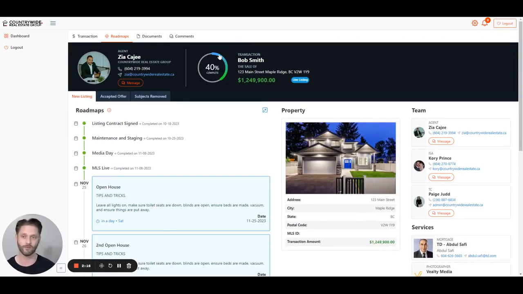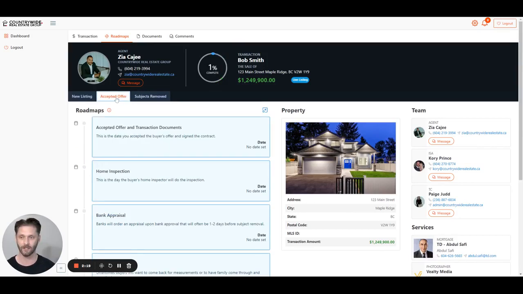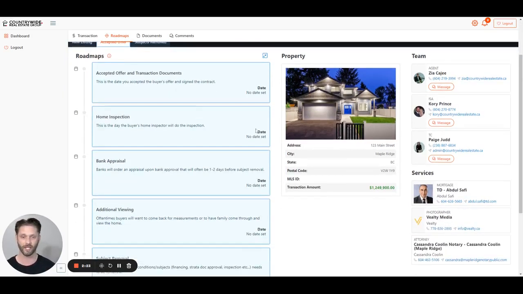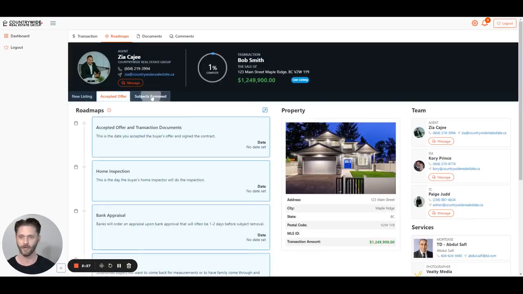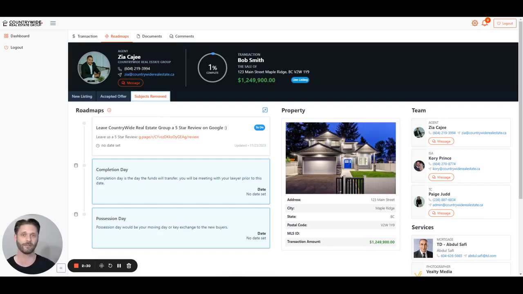When you get an accepted offer with that client on this listing, it opens up another roadmap or another road to close with further dates that will populate once we know what those dates are from the contract, of course. When the subjects are removed, it's going to remind them, please leave us a 5-star review on Google. It's got the upcoming completion and possession days.